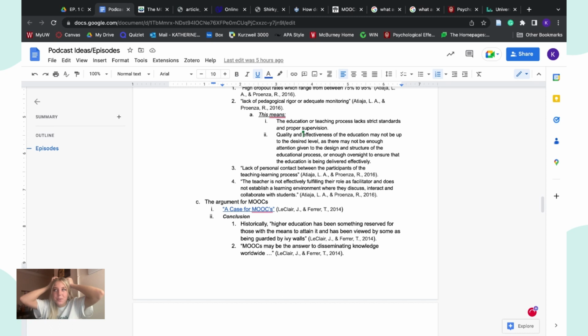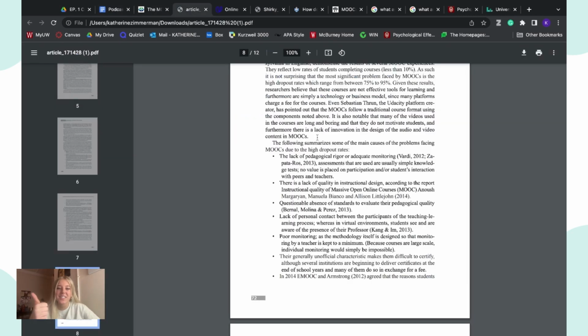It also is related to the quality and the effectiveness. There might not be enough attention given to the design and the structure of the educational process of the course, or there's not enough understanding or information to ensure whether the education is being delivered effectively to the person, which I guess relates to what I was saying earlier. I kind of forgot that I wrote that, but I remembered, so that's good.